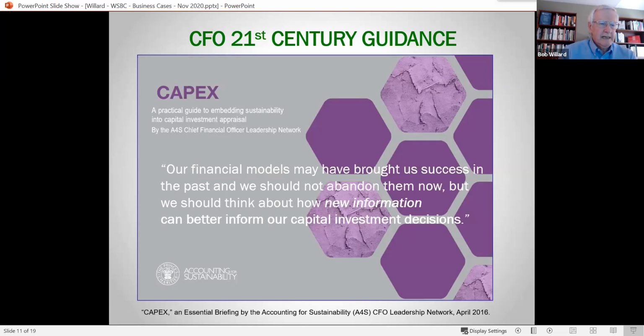And basically what they said is our financial models, like this CapEx form, may have brought us success in the past, and we shouldn't abandon them now. But we should think about how new information can better inform our capital investment decisions. So don't throw out the old form, but add new information to it.